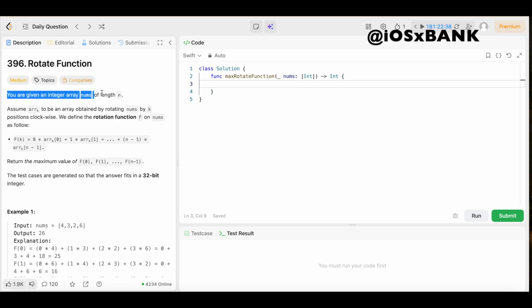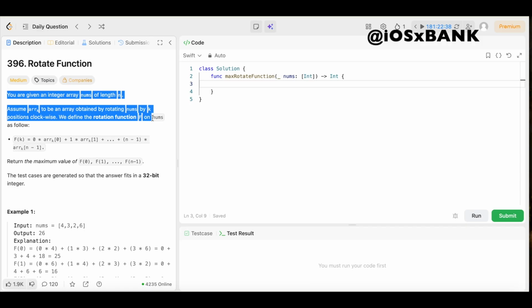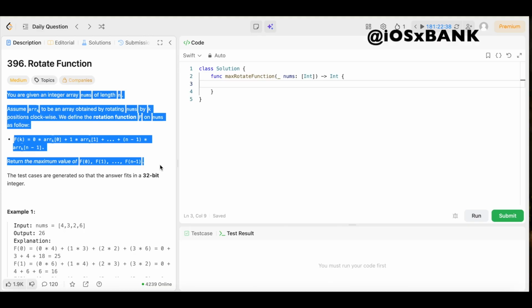You are given an integer array nums of length n. Assume Rk to be an array obtained by rotating nums by k positions clockwise. We define the rotation function f on nums as follows. F of k is equal to 0 times Rk of 0 plus 1 times Rk of 1 plus so on and so on to n minus 1 times Rk of n minus 1. Return the maximum value of f of 0, f of 1, all the way up to f of n minus 1. The test cases are generated so that the answer fits within a 32-bit integer.